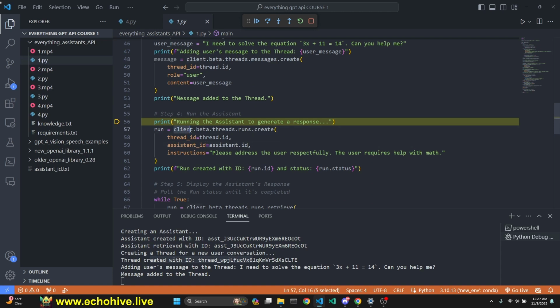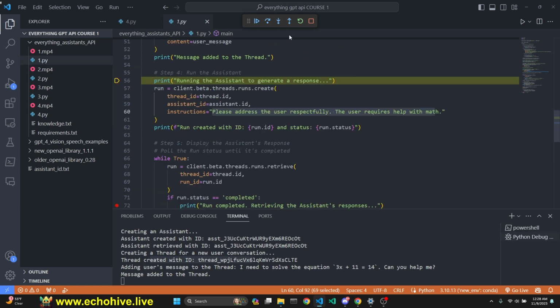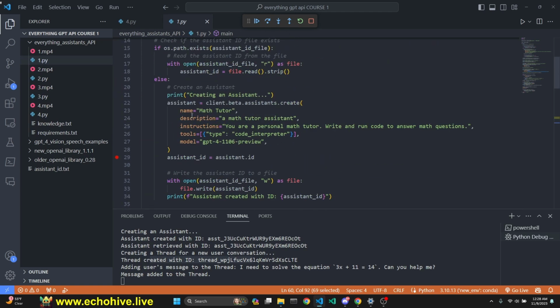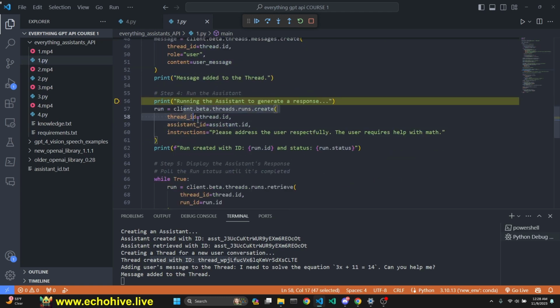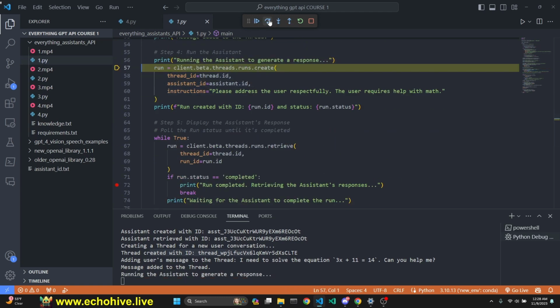We do start the run by client.beta.threads.runs.create. We give it the thread ID, assistant ID. You can also add additional instructions here. Please address the user respectfully. User requires help with math. You can do that. You can add instructions both in assistant creation and also when you're creating your runs. Just keep that in mind.